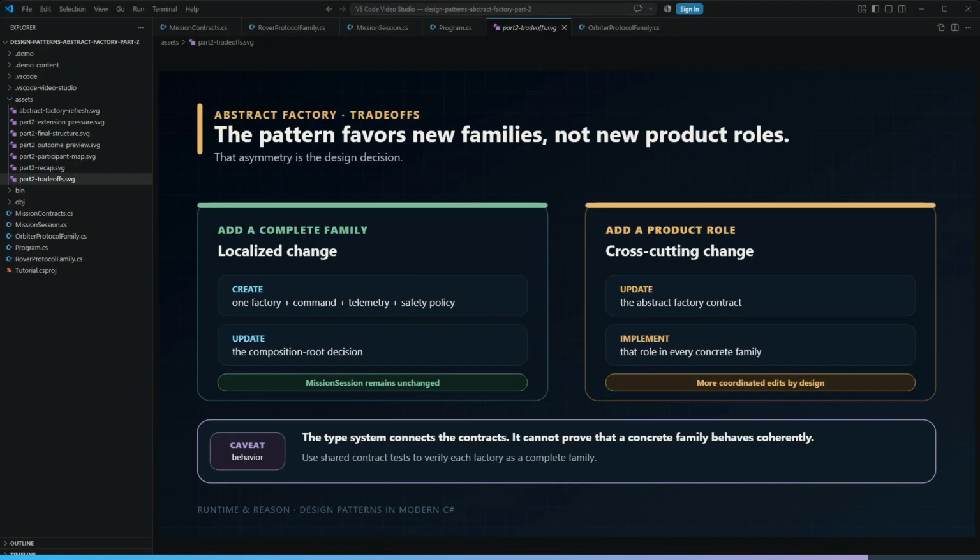Abstract factory favors one direction of change. Adding a complete family is localized. Implement the existing product roles and one concrete factory. Adding a new product role is expensive because the abstract factory and every concrete factory must change.